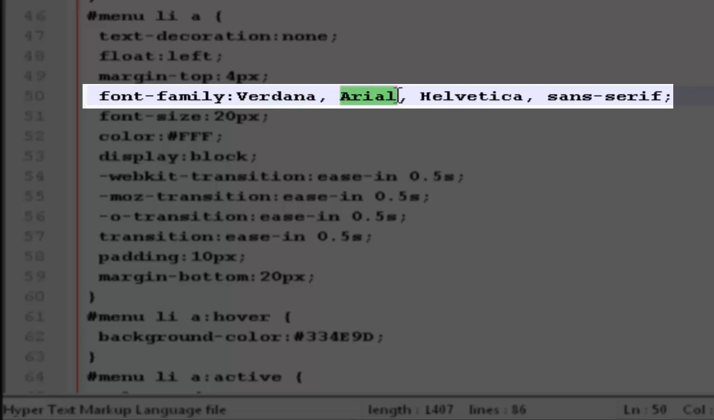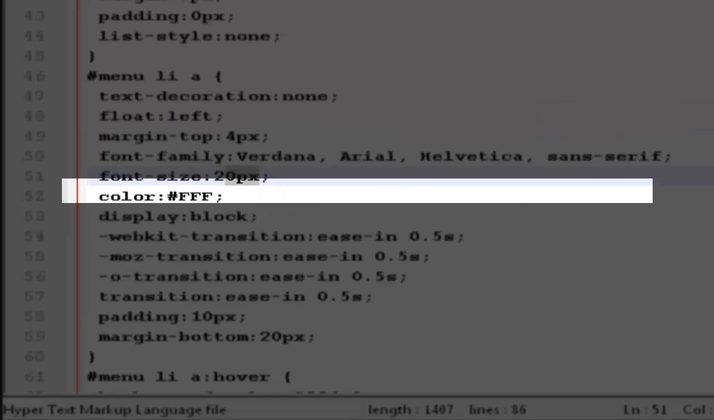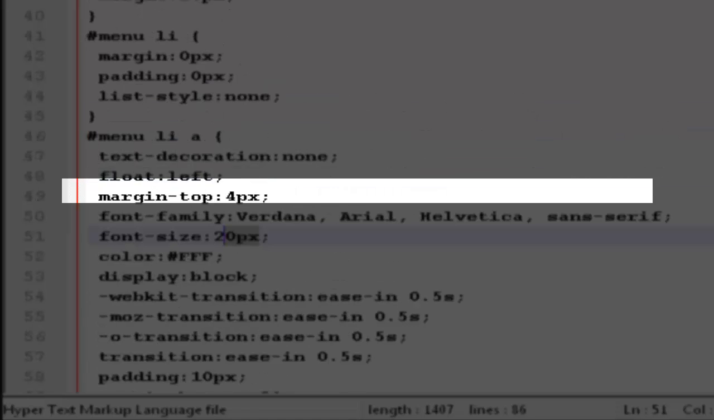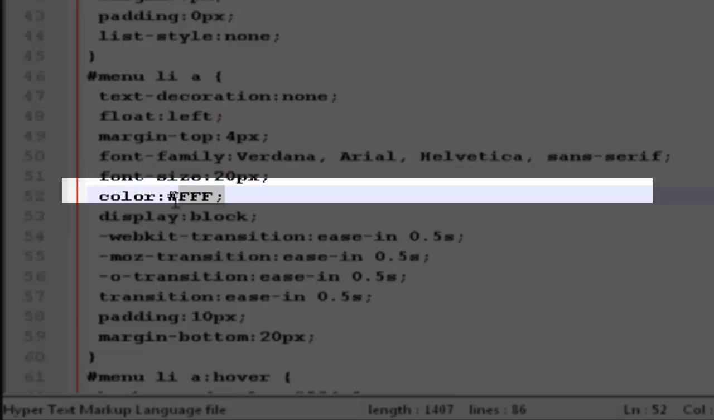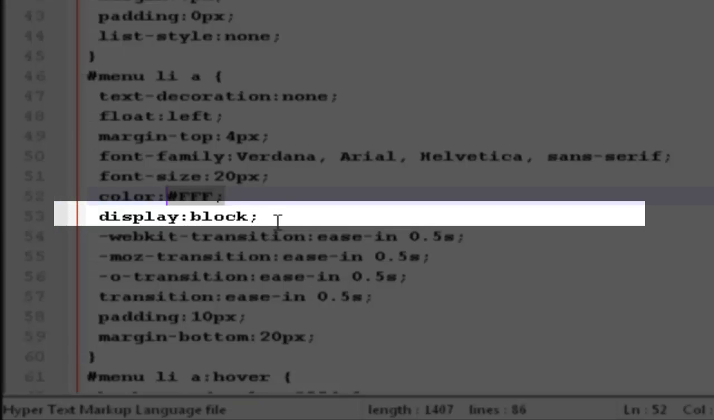If the browser cannot find this font, it will move on, keep going along the line until it can't find any more. The font size is 20 pixels, which is the same height as the other div when we were targeting the div. The color of the font is FFF, which equals white. And then to make it so when you hover over the div, like so, it will be displayed as a block.